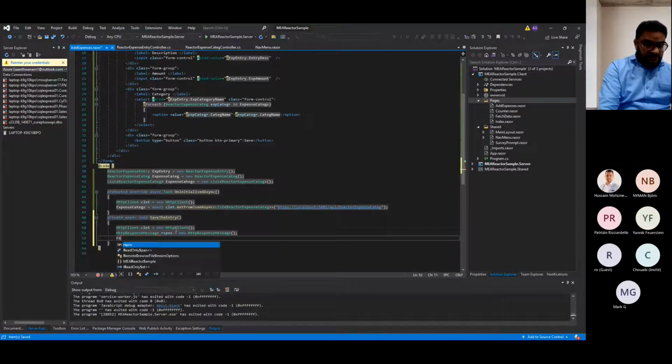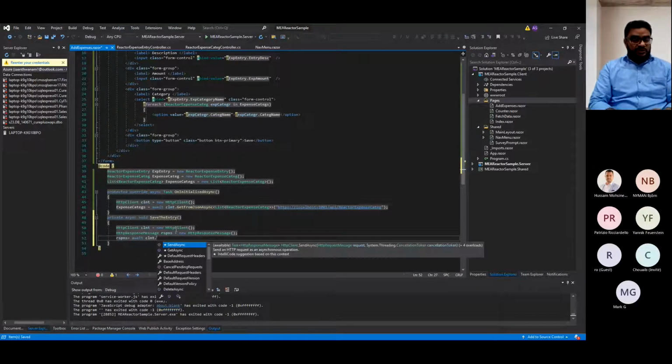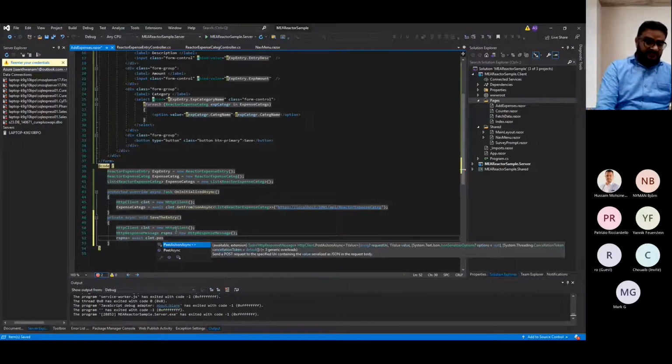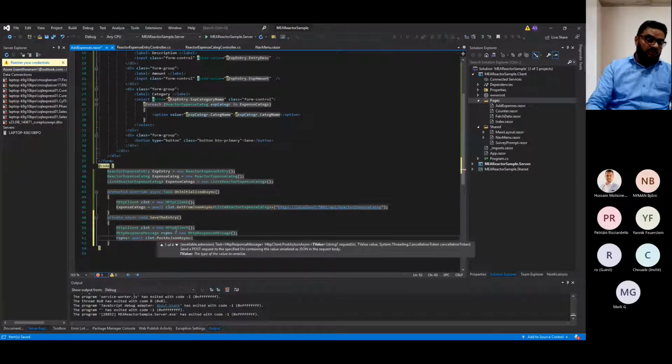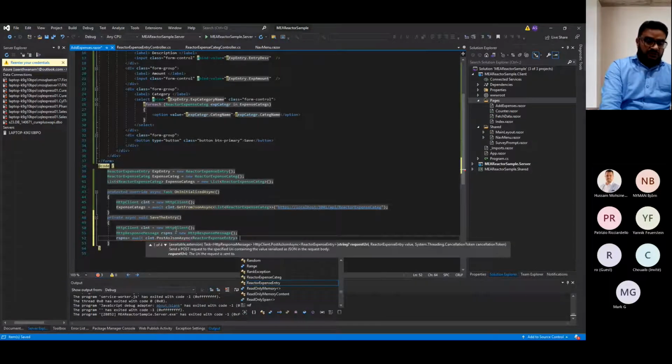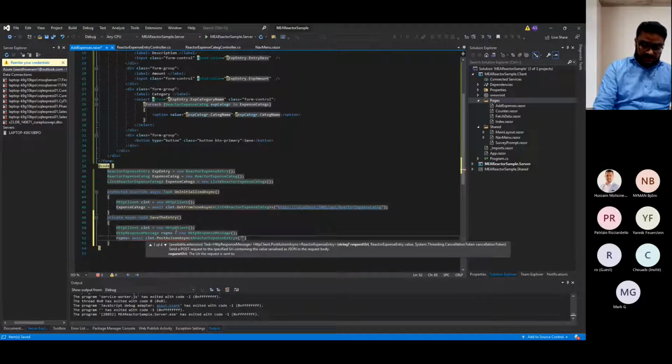We will do, okay, and here we will use post as JSON, and we are using the object, the value is with the form of the expense entry. So expense entry, and we have to give the URL. Okay, and we have to give the object also. The object will be our expense entry object.